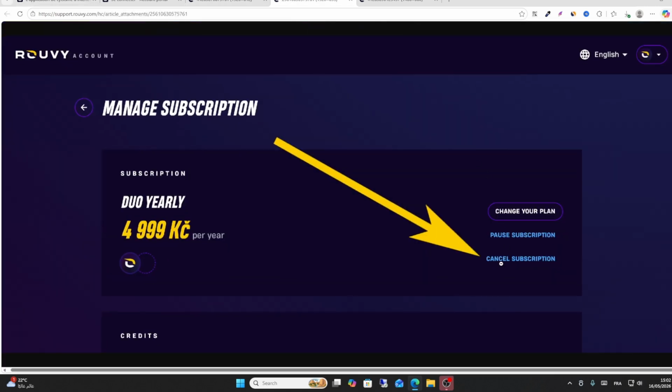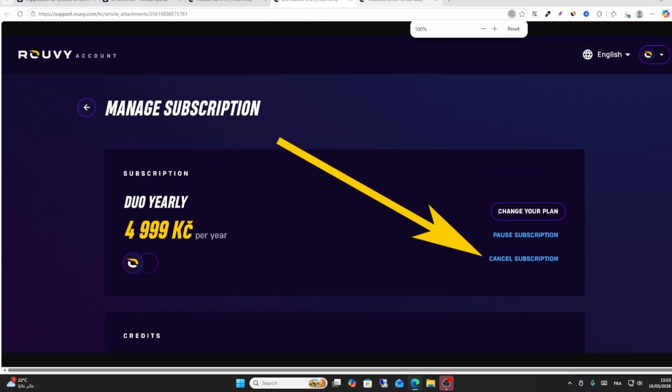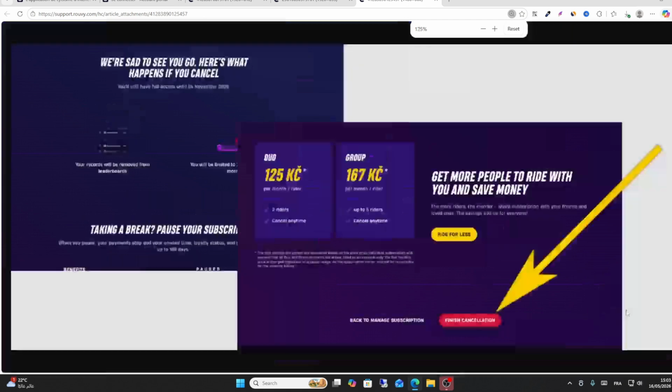As you can see here, just click cancel subscription. When you click this option, click finish cancellation, and then your subscription will be successfully cancelled. So you can cancel anytime.